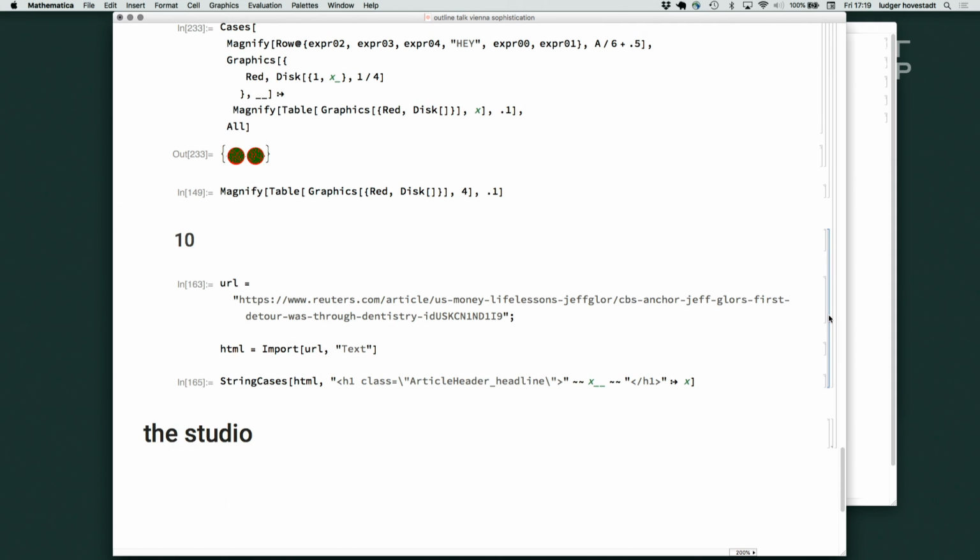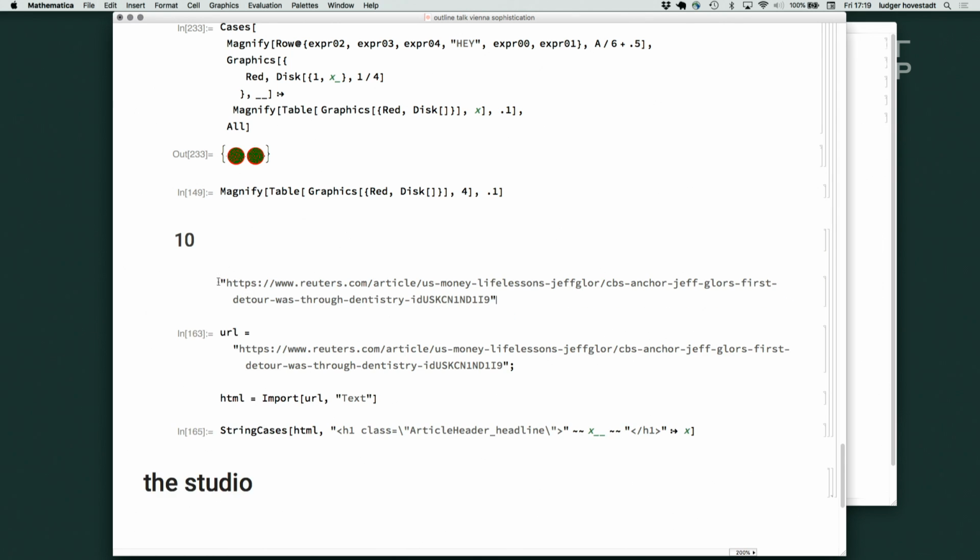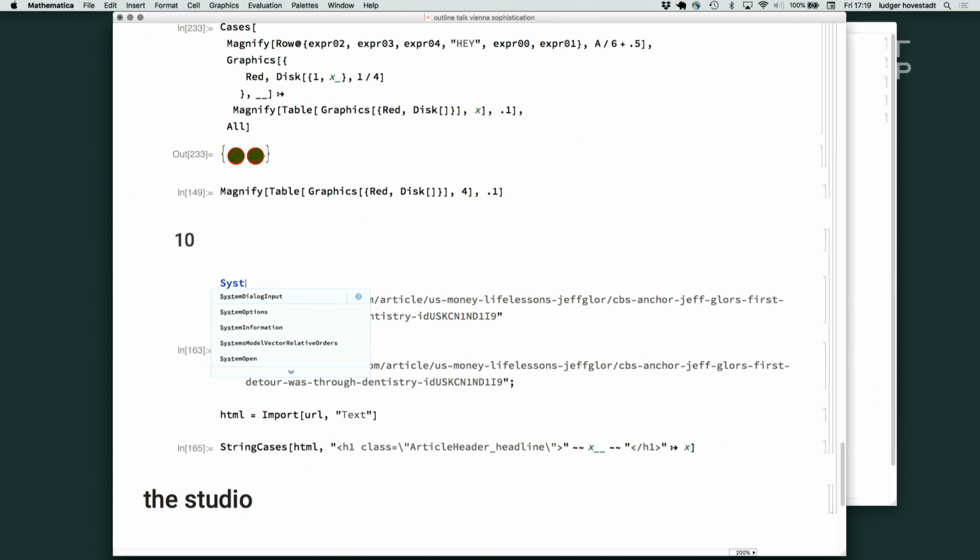So now to give you an idea that this works. For example, here, go and let's look what it is. System open.